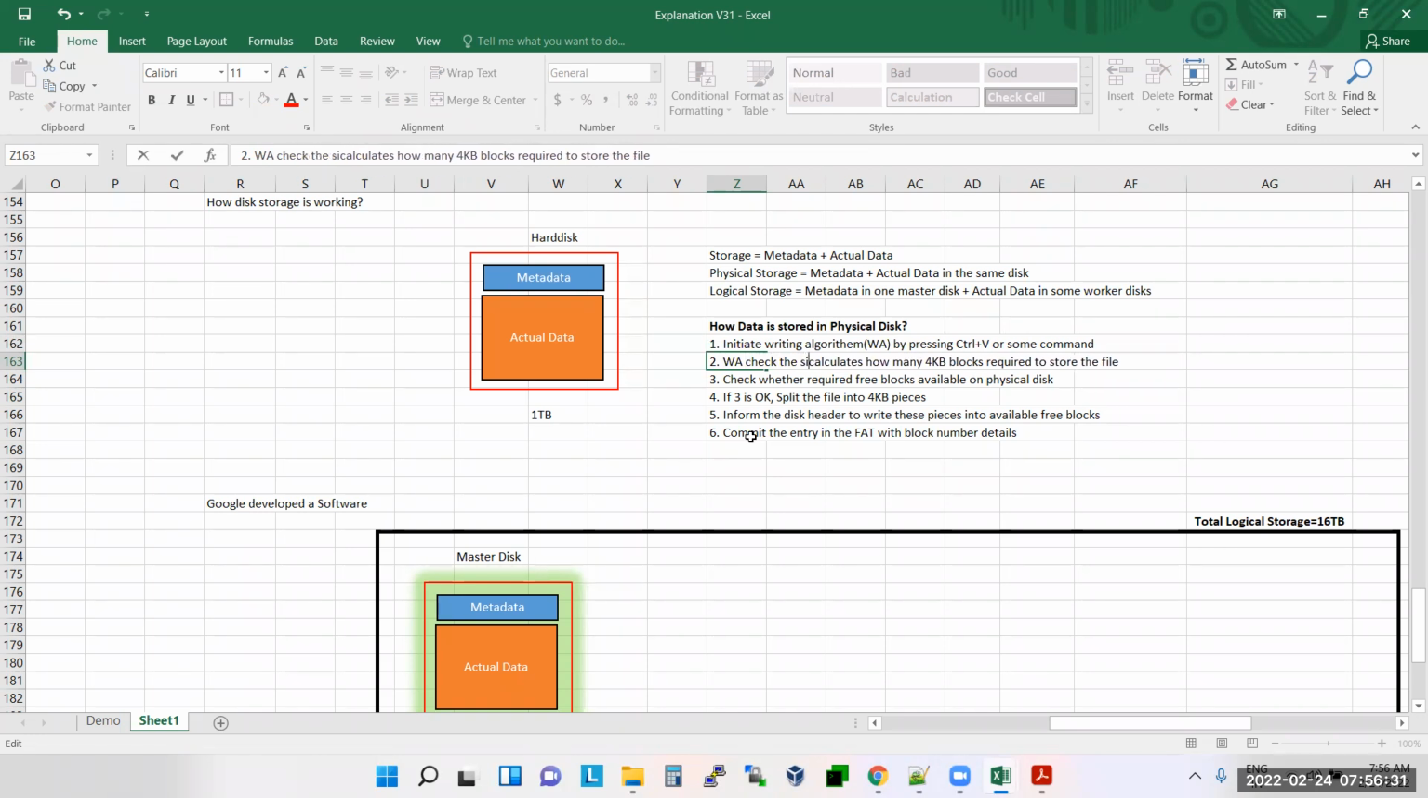Check the size of the input file, and calculate how many 4 KB blocks are required to store this file. Yes or no? See, you are initiating a command. You are saying Control V. Control V means the writing algorithm will immediately start. The writing algorithm will check the size of the file now.